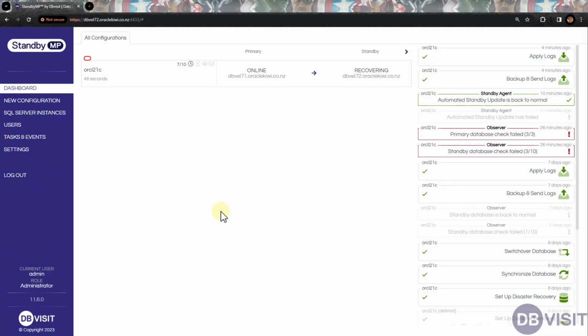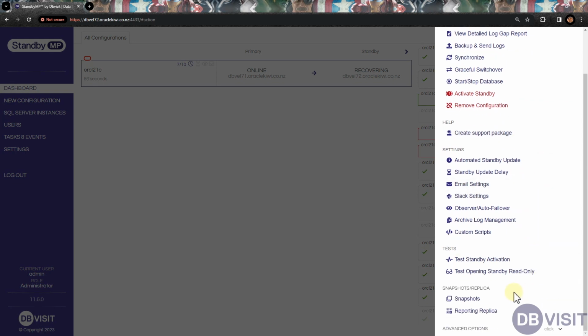In this lesson, we will see how to perform DR testing options with Standby multi-platform for Oracle databases. So here is my configuration. I click on my configuration. Here's the option to perform DR testing. This is called test standby activation.